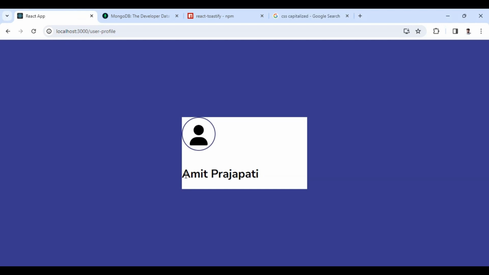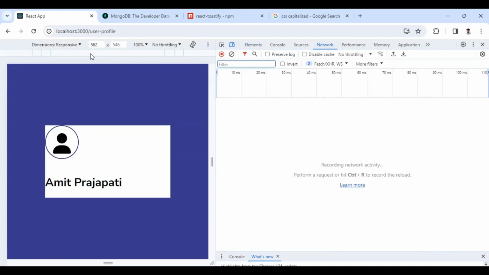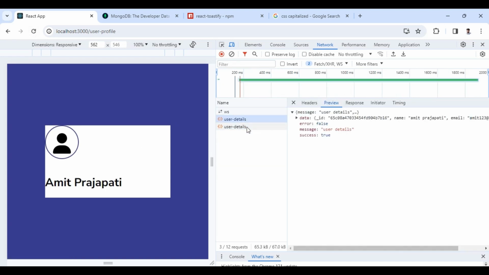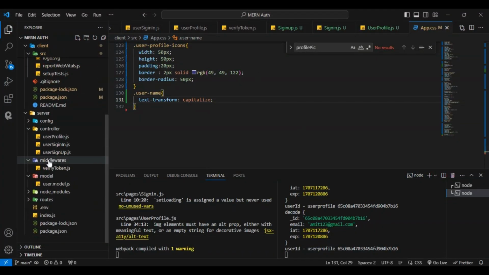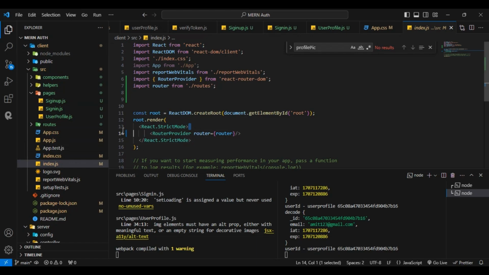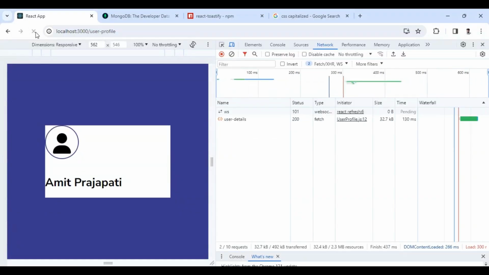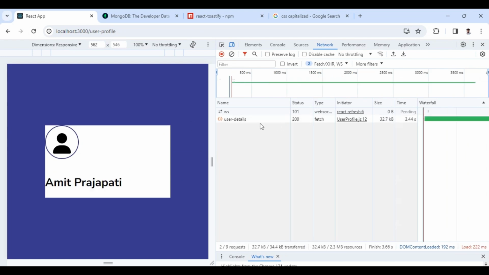Now see, this first letter is now capital, and the images are not displaying here. Let me check in the response whether the image URL is coming or not. Now see, why does this hit 2 times? Let me check inside the index.js file. Okay, because of the strict mode this API is hit 2 times. Let me just comment this out, and now I will refresh again. Now see, it hits only 1 time and the response comes.